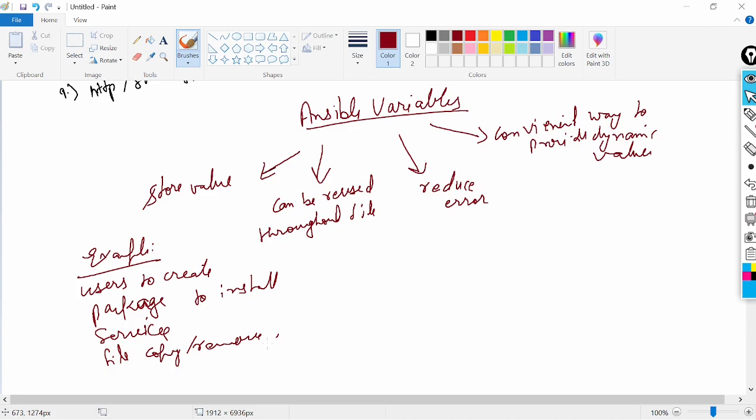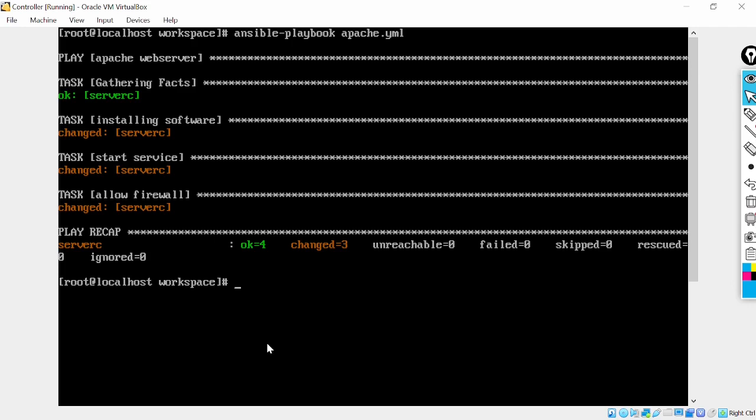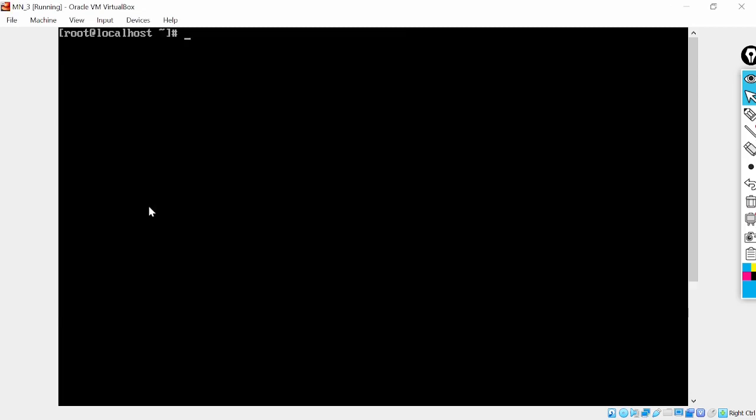Let's check whether it has completed or not. Here for server C, we can see that the software has been installed, the service has been started, and it has allowed the firewall also. So first let's go to our server C, and its IP is 1355.